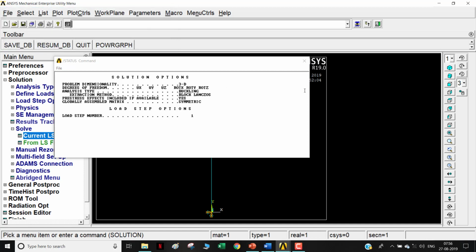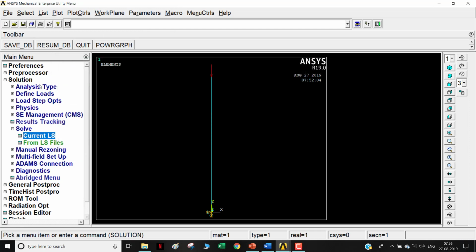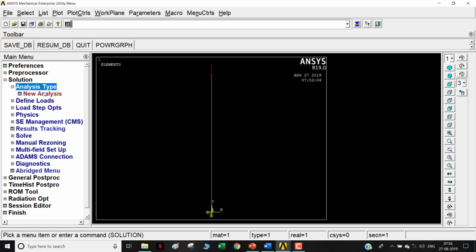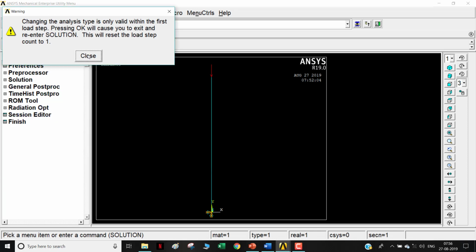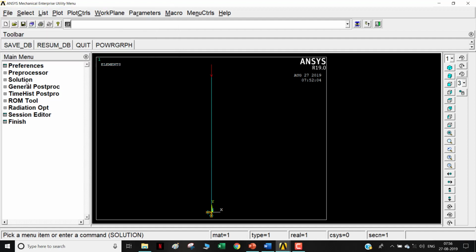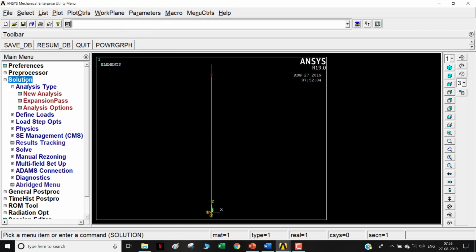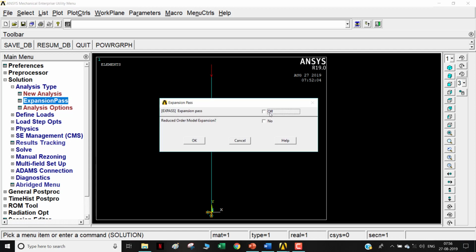So again close this, right? Again you are going to go one more time. You are going for analysis type, click on new analysis. Again we'll check whether the option is Eigen buckling and click on OK. There's a warning. Don't worry about this warning. Just close this warning. Again come to solution. Again click on expansion pass, and it will be off by default. Click it to on and click on OK.